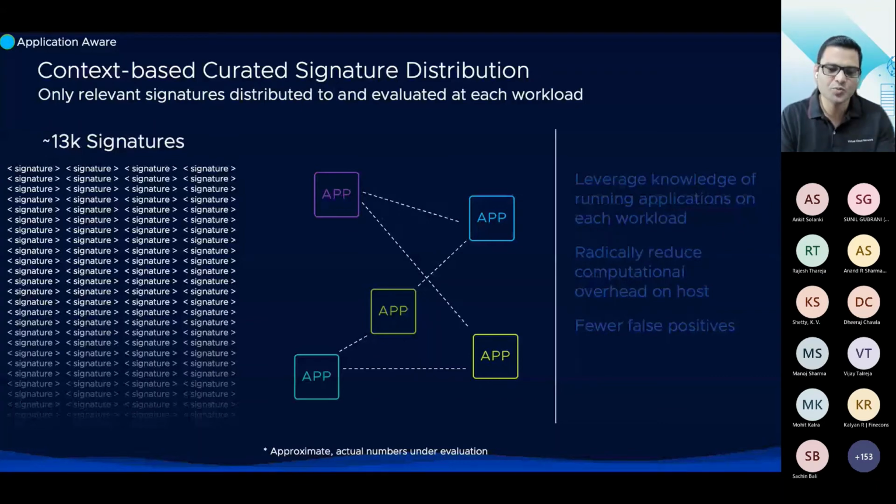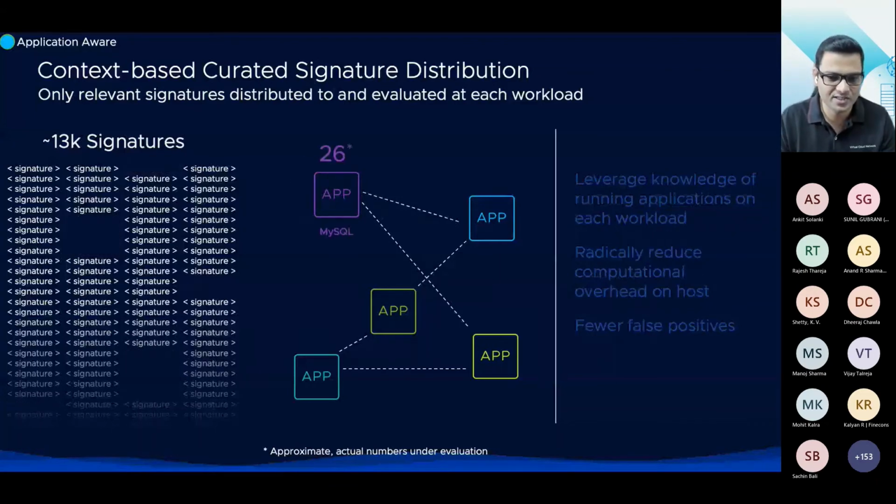What the distributed IDS IPS that we offer helps you do is we give you curated signatures. Typically an IDS IPS engine will have thousands of signatures. In the example here, you're seeing 13,000 signatures. You might have 20, 25,000 signatures. What we do is we curate these signatures. We look at a workload. This is a workload which runs MySQL, which means there are just 26 signatures that need to be applied for this, right?